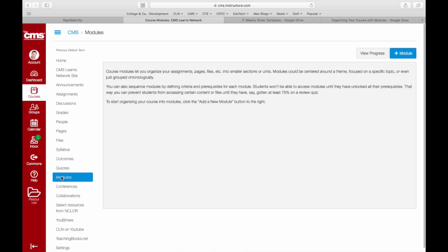Course modules will let you organize your assignments and pages and different Canvas content into smaller sections or units. Modules can be centered around a theme or focus on a specific group or even grouped chronologically.